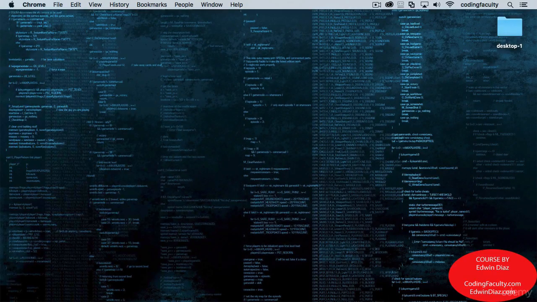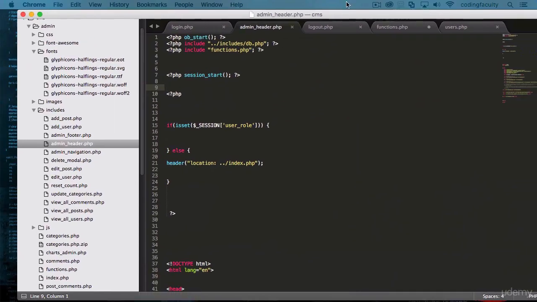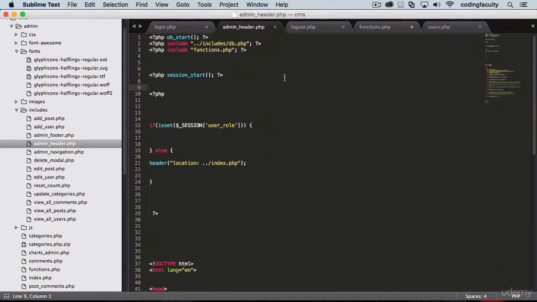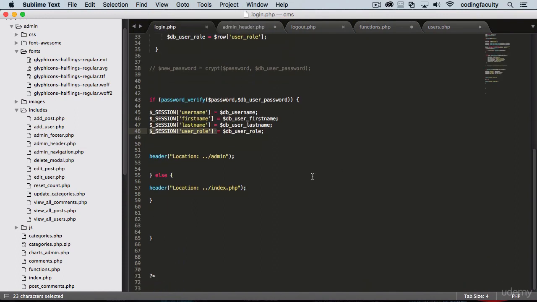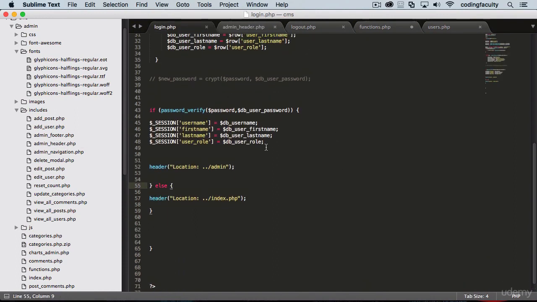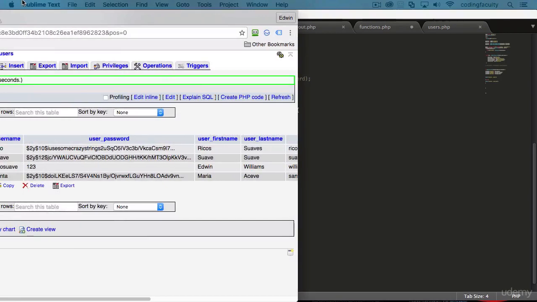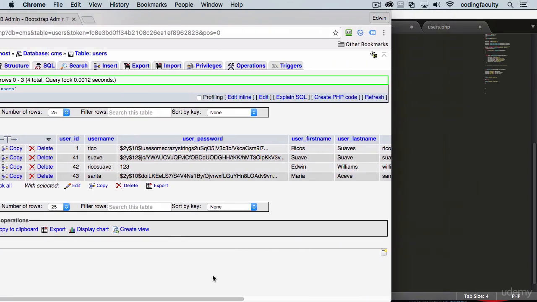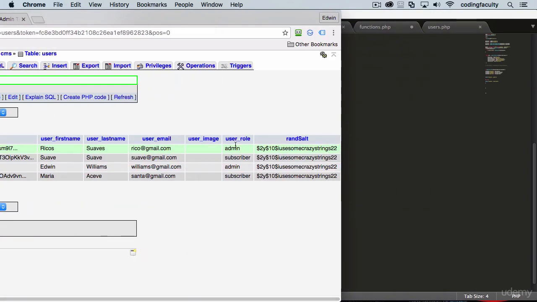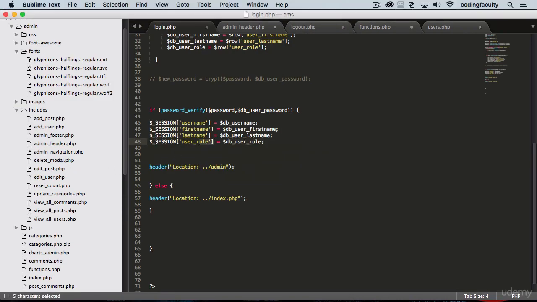Let's go to our editor real quick. Here we are using session. Let me show you right here in login. This is where we're pulling out the value in the database, the user role, and putting that value into a session. This is how we're doing our checking for admin functionality, but that's not a very good one.